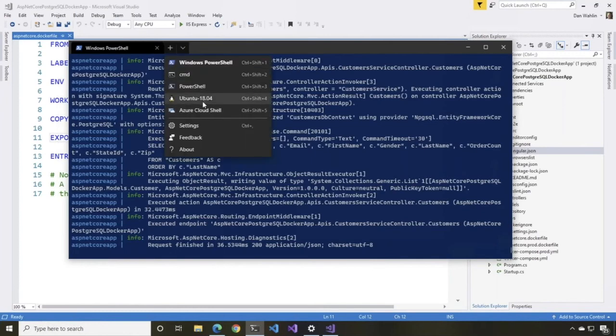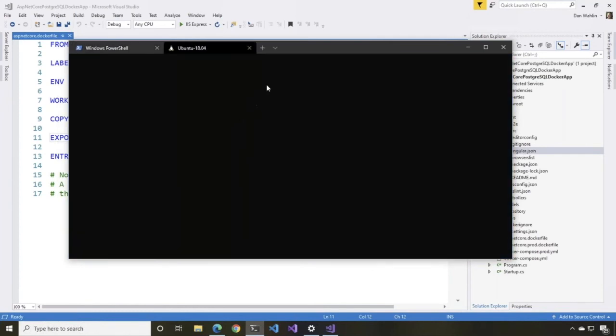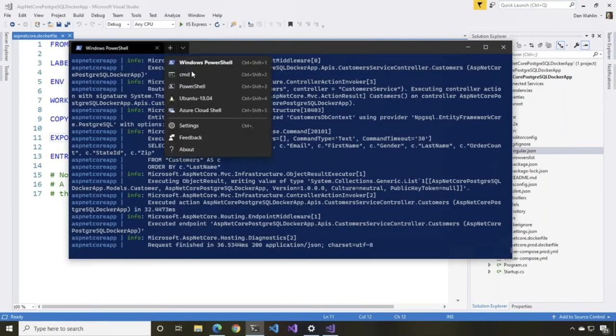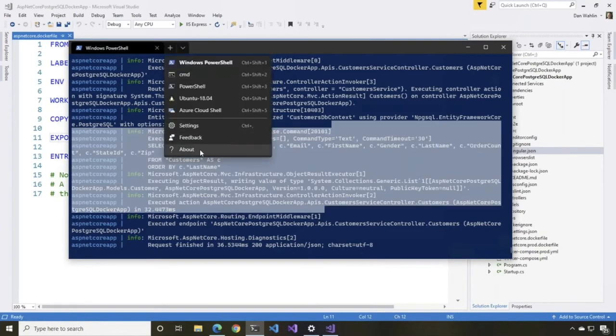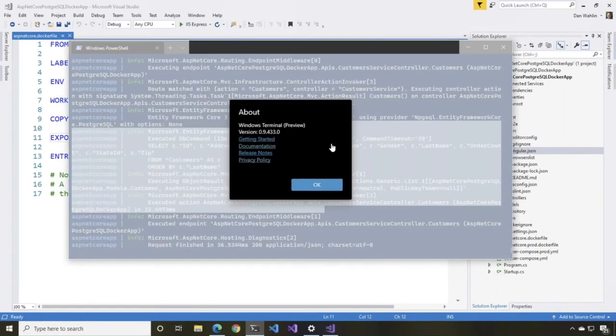Hey, I'm running WSL, Windows Subsystem for Linux. Look at that. It'll take a sec to get this going because I haven't run it today, but yep, there we go. I'm now in Linux on Windows. Or if I wanted PowerShell, which I'm already in, or Azure Cloud Shell. So anyway, if you're interested, it's called Windows Terminal. I love it. It's a lot like what I'm used to doing on Linux and Mac, actually. So it's really, really nice.